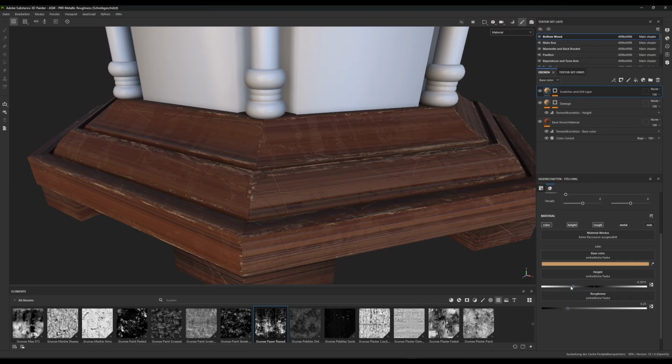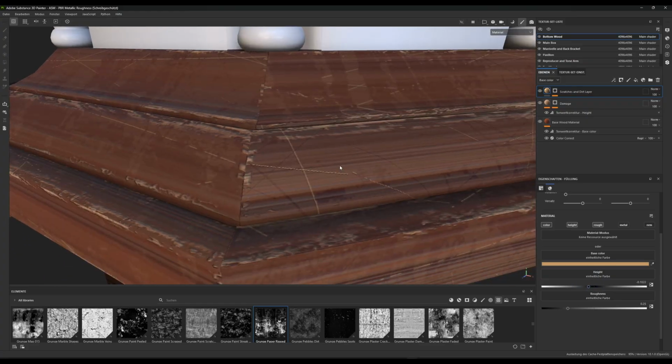Height. Don't go too crazy here with the height. Just decrease this a tiny bit. Okay, you can see here the difference.